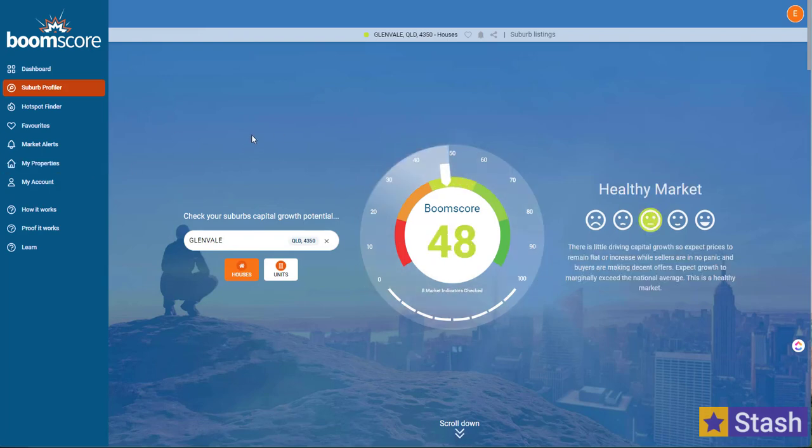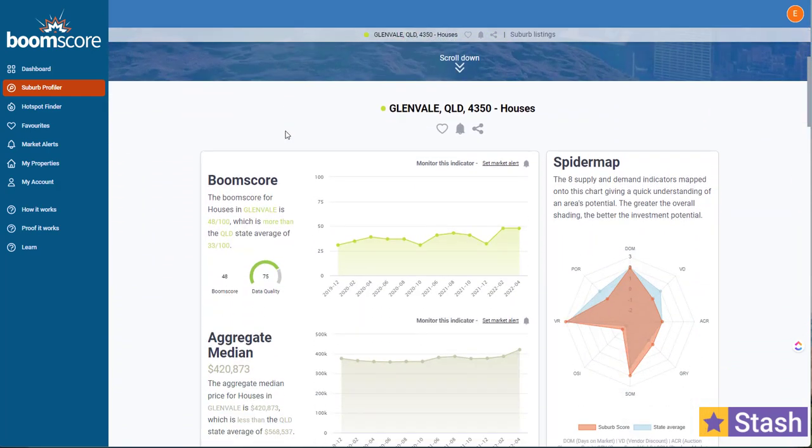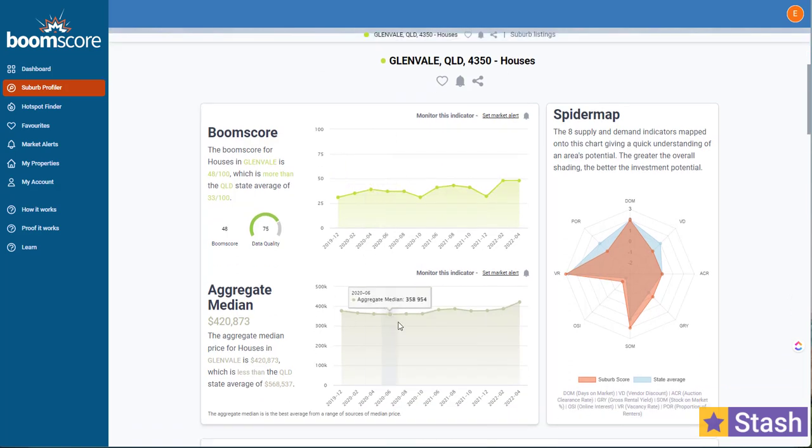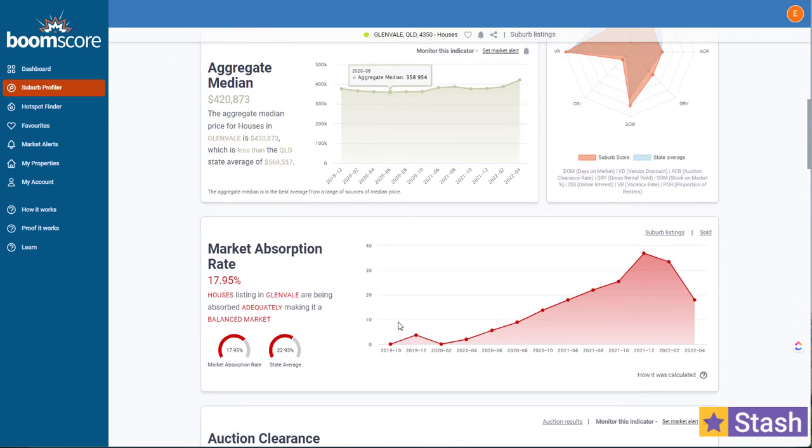And as it's doing that, I can scroll down and start to see the data as it comes back. So Boomscore has given us an indicative idea of how that area is performing. Also the median sale price over time. We can also see what we call the MAR, market absorption rate. So we can see that it's a balanced market. It was a seller's market. It's coming back down. It's more of a balanced market.